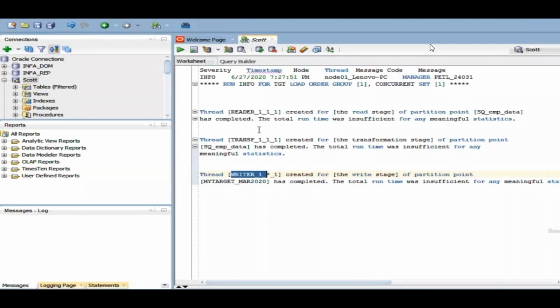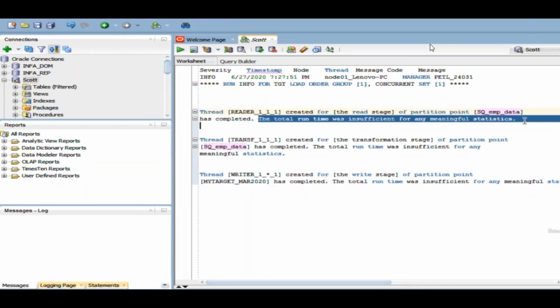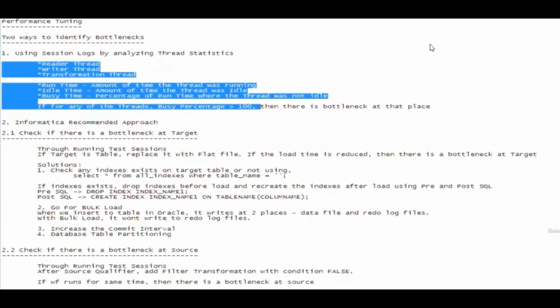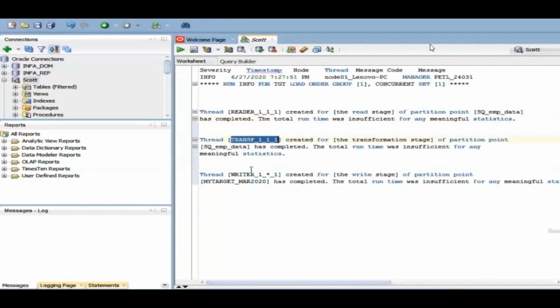If you see the logs here, it says reader thread created for the partition point SQ_emp_data. This is my source qualifier. So the reader thread created for my source has completed. It says the total runtime was insufficient for meaningful statistics. That means since the source data was very small, it was not able to create any meaningful statistics. Since it ran very fast and completed quickly, it could not produce meaningful statistics. If you are dealing with huge data, then you'll get the statistics I explained here. The same thing it says for the transformation thread and writer thread.